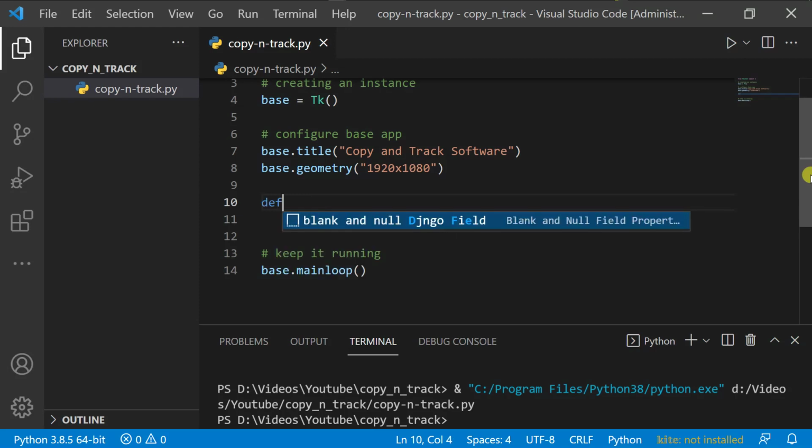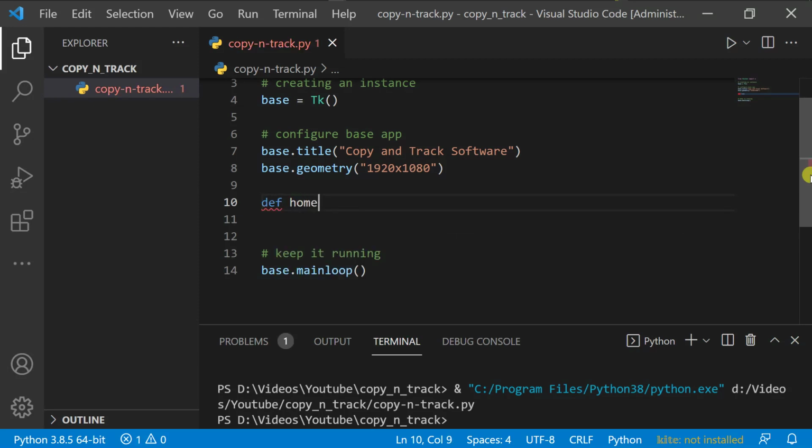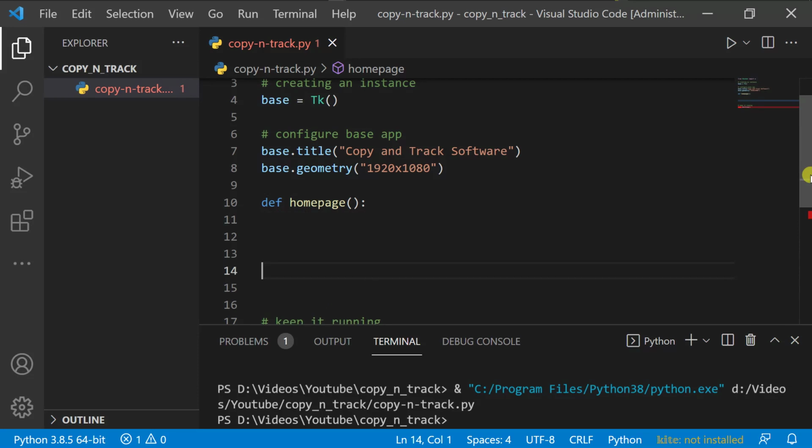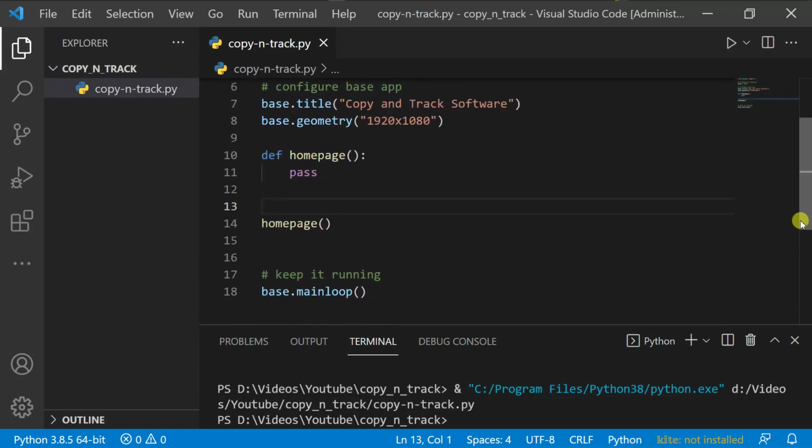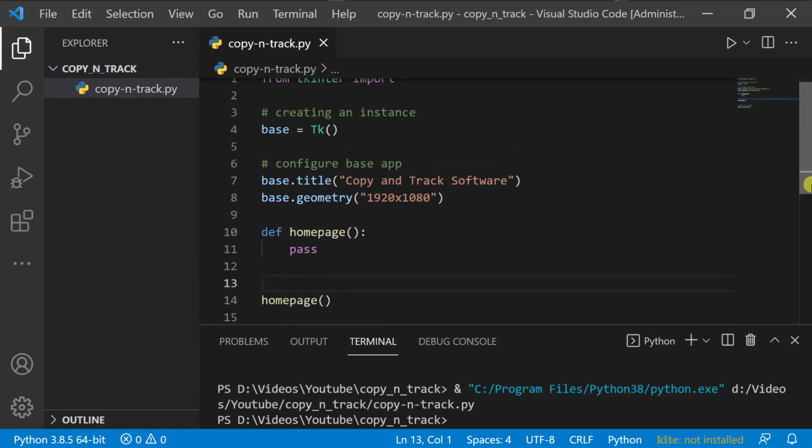So I can start with def home page. Okay. Now I think this shouldn't carry any parameter. Then I'll call it here. So home page being called. Then I think this should be a pass. We haven't added anything yet. So I think we start with this function to hold the home page content.